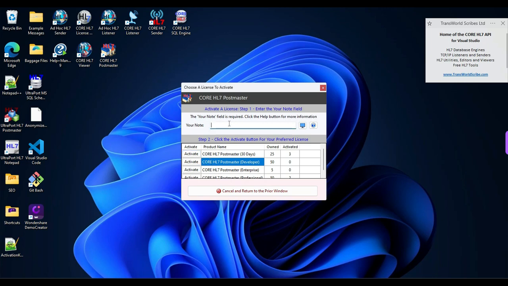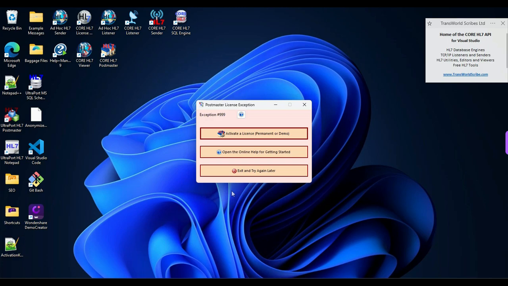Now, a very important thing here is this your note field, which I have to enter. And we'll say Northland DHB. So I can choose the license that I want to activate, do that, and it will activate the license. Like I said, if you get to this point, it's going to work because it is able to get out through the internet. It's downloaded your licenses, etc. So that's online activation.